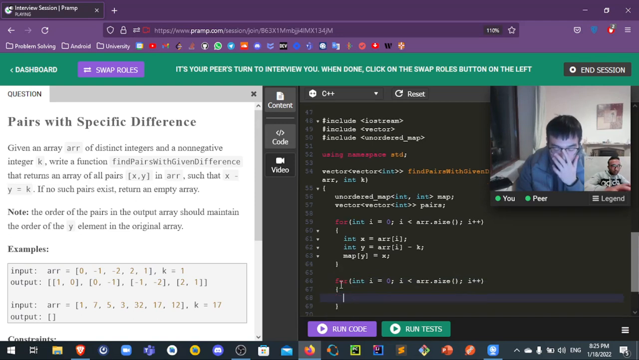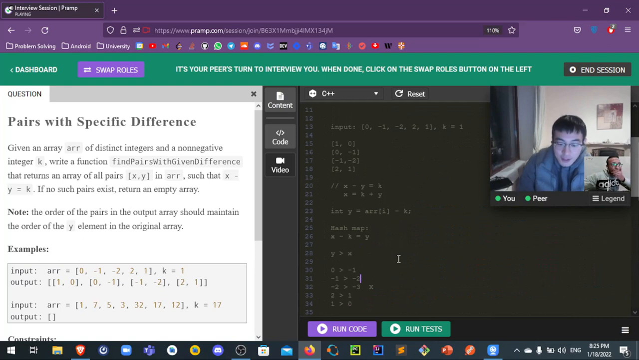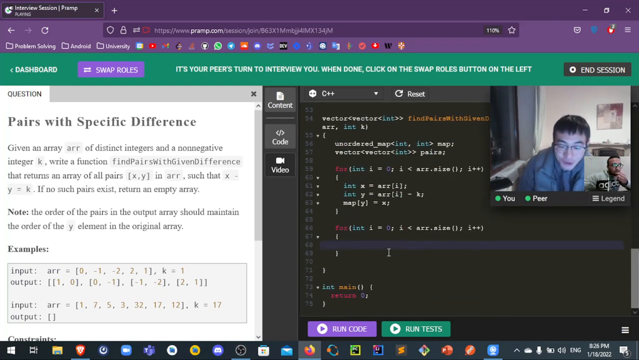But I think we need to go through the map other than the array. What do you think? Because we got this map, and we need to find which element in the map is not contained in the array. So I think we need to first go through this map. It doesn't matter. Follow your mind. You can, because they are the same, I guess.